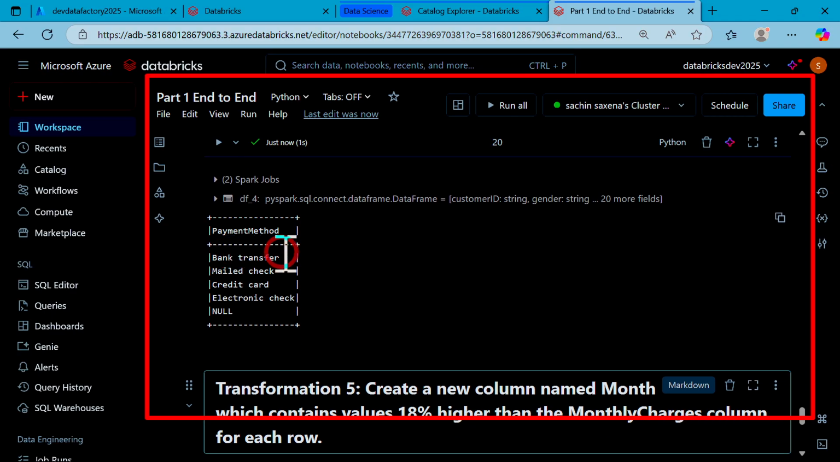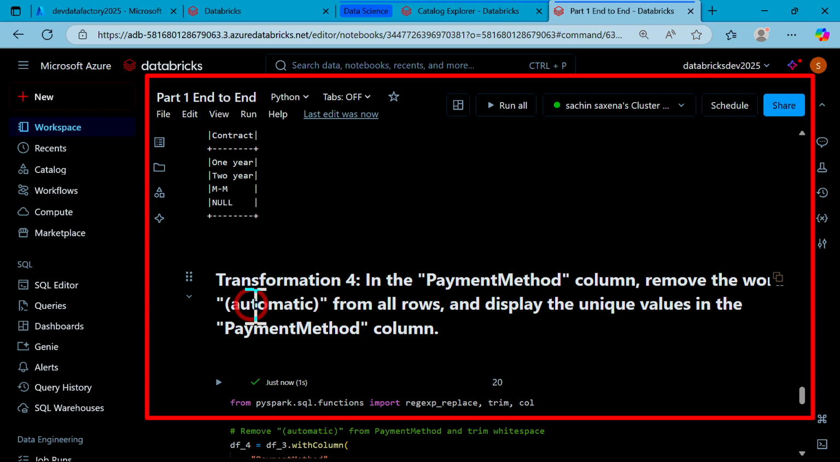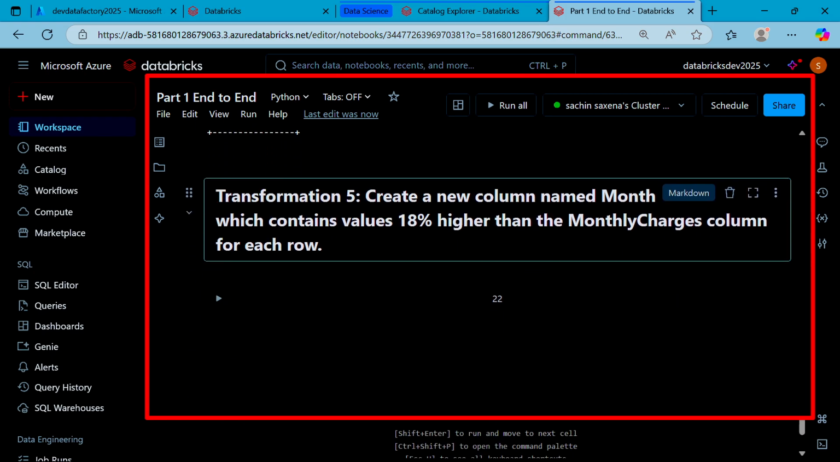Yes, you can see none of the classes are showing the value which we have removed here, automatic. So this transformation has been done over the given column. I'm going to create the last transformation. This is creating a new column named monthly charges underscore GST, which contains values 18% higher than the monthly charge column for each row.